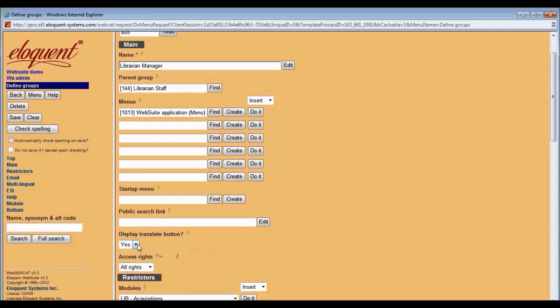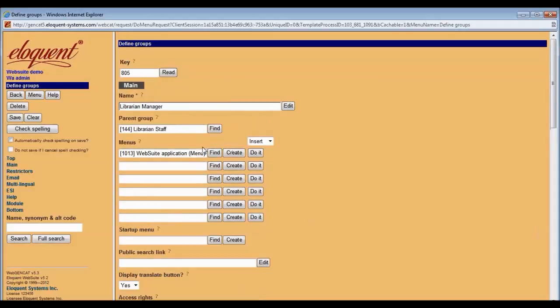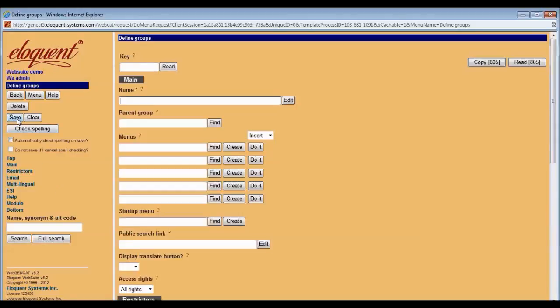So by changing this to yes, it means that any user who is a member of the librarian manager group, whenever they log in, they're going to see those little document icons, and they'll be able to edit those helps. We'll see that in a few minutes when I actually log in as our new user, but we need to create that new user first.